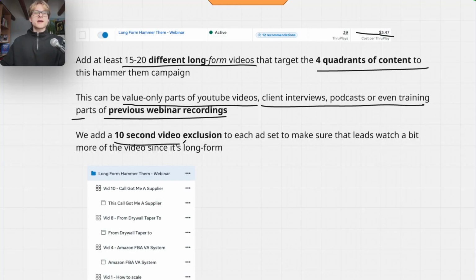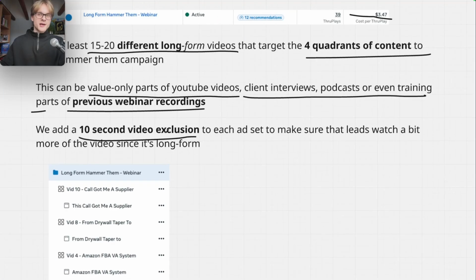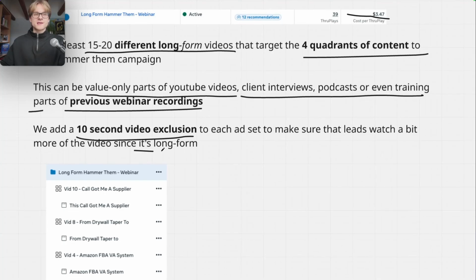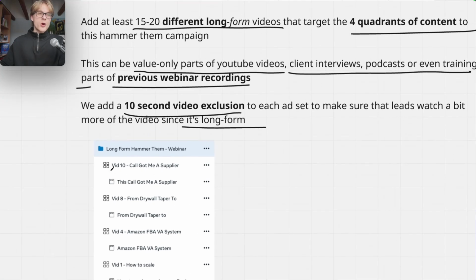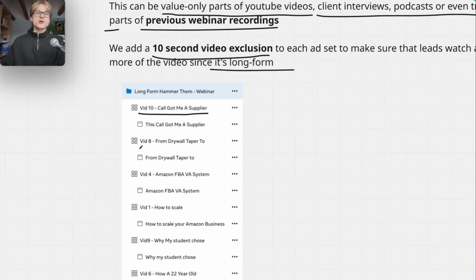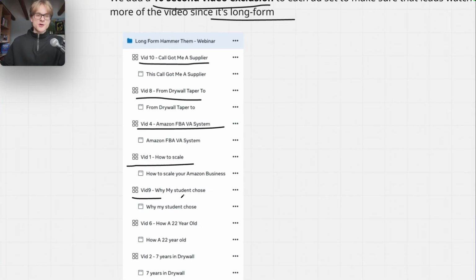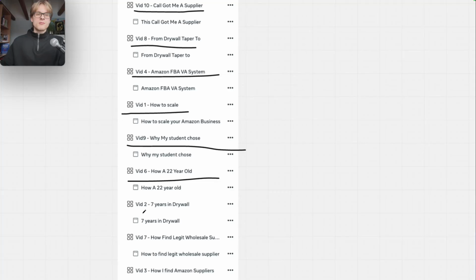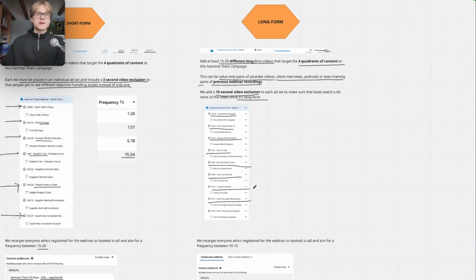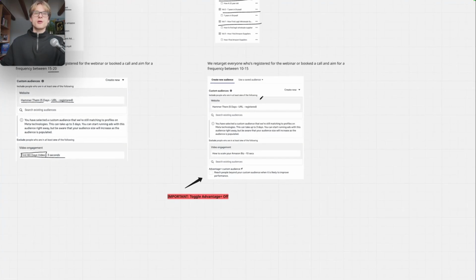And then we add a 10-second video exclusion to each ad set to make sure that leads watch a bit more of the video. Not 3 seconds, but 10 seconds since it's long form, right? Meaning their awareness of this video is higher, and then we show them the next video. Again, a lot of different videos over there: how to scale, why my student chose me, student web, personal story, how to find suppliers. A lot of stuff, right? A lot of valuable content over there.